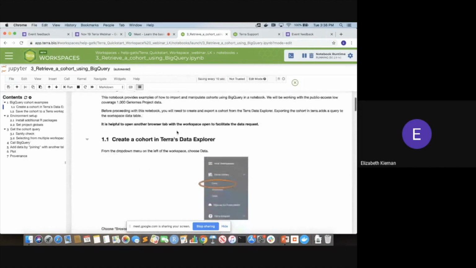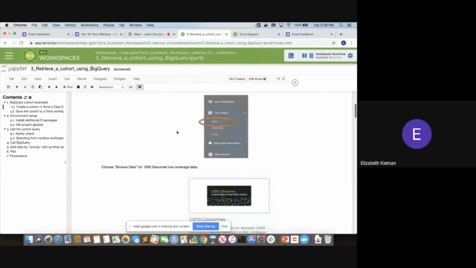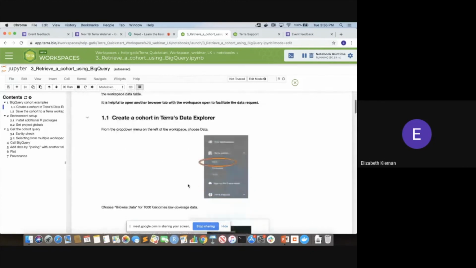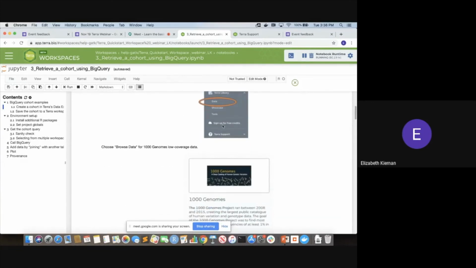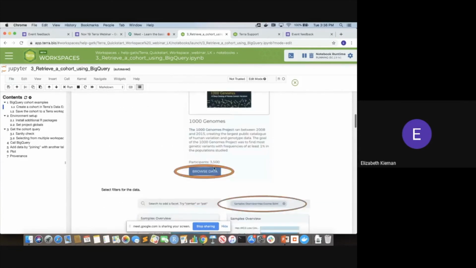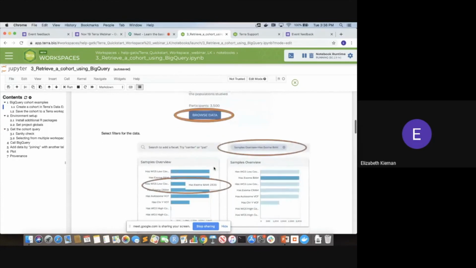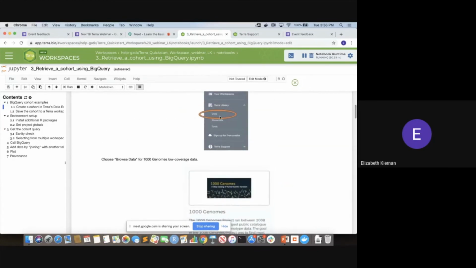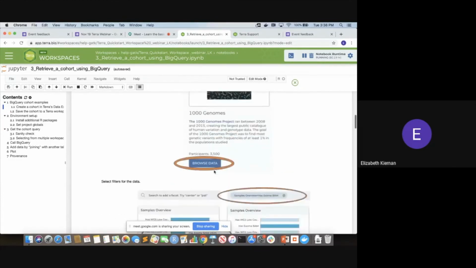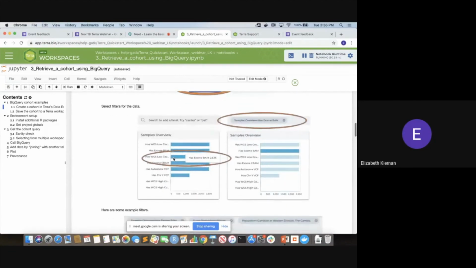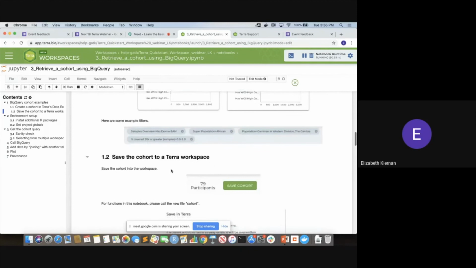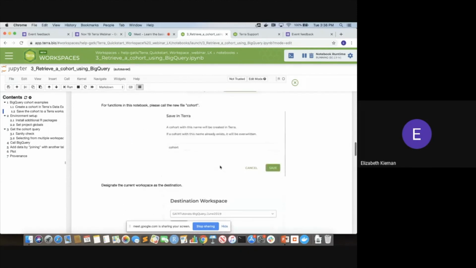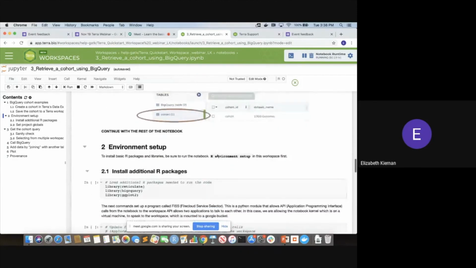So I'm just going to zoom past the first section. The first section, for those of you interested in reproducing this exercise, is just the instructions that I just took you through. It's the instructions for going to the data tab and generating your own custom cohort. So select filters for data, which is exactly what we did. Save the cohort to a Terra workspace, just as we did.